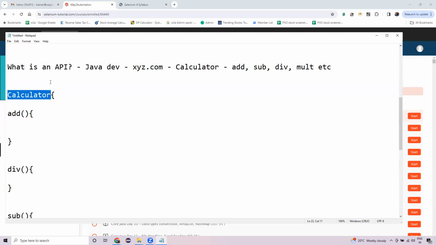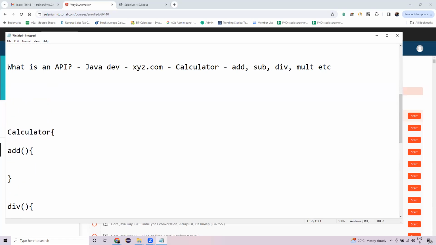So how to call a method from a class? Can anyone tell me or give me the syntax for it? Either by creating its object, or if it is static, directly from the class. Static, non-static, don't worry about it. Just consider them non-static only. So we'll be creating an object. And how to create an object? What is the syntax?